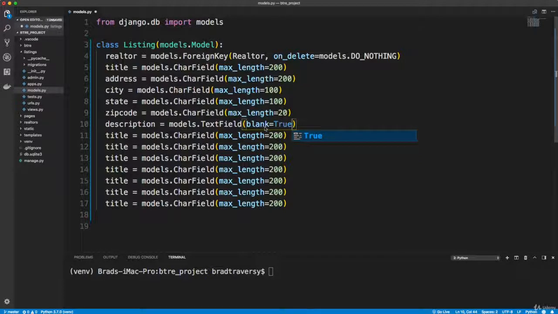So if we're in the admin area, creating a listing, and we don't put a description in, we won't get an error. If we don't put this in here, then it's going to look at it as required and it's going to give us an error. I want all this other stuff to be required.